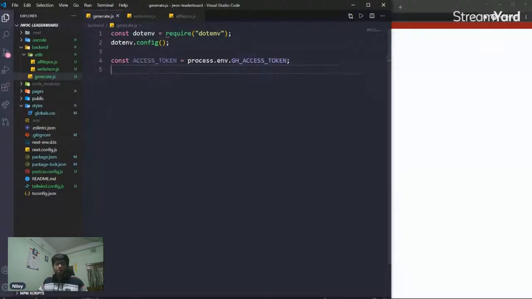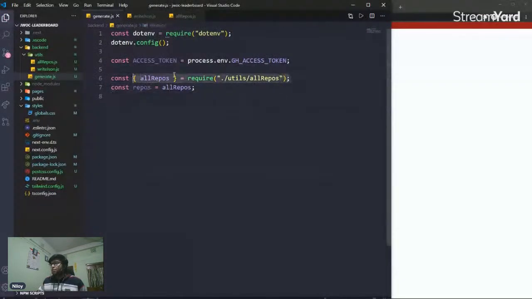Now, what do we want? We want all of our repos, those which are participating in our JWOC. So we got all of our repos using the same technique, require. We are using require, not ES6 modules, and we just made one variable called repos.